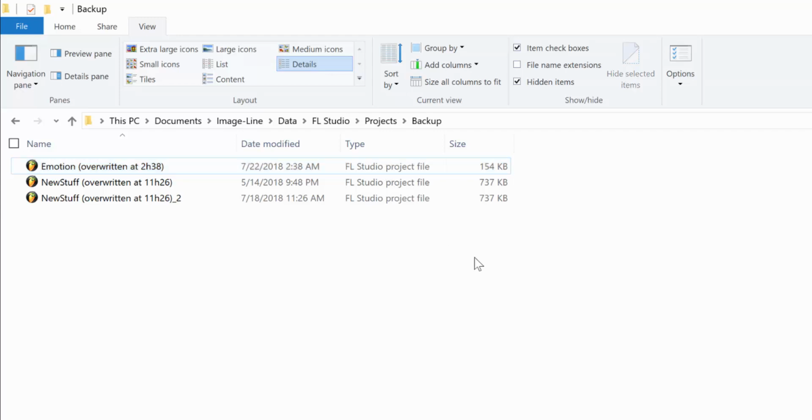But back to this tutorial, what I want to show you is that backups are now available under your documents folder. So they are no longer handled in your program files and image line folder and stuff. So make sure you keep this in mind and you find them right here.